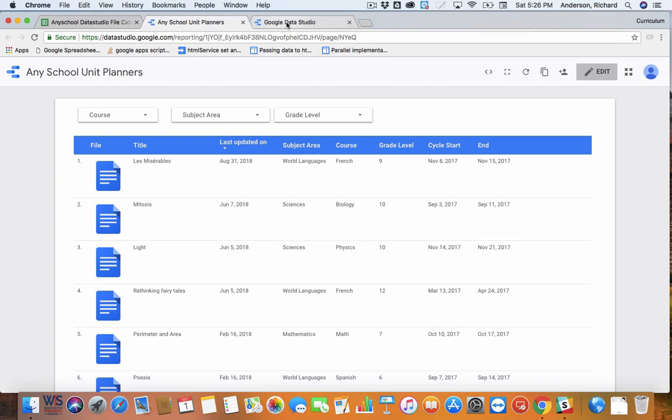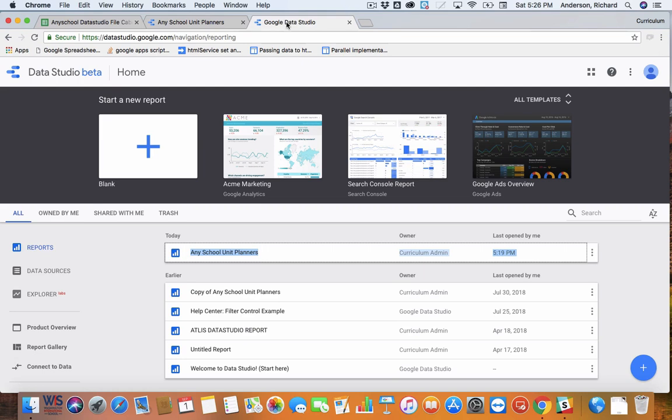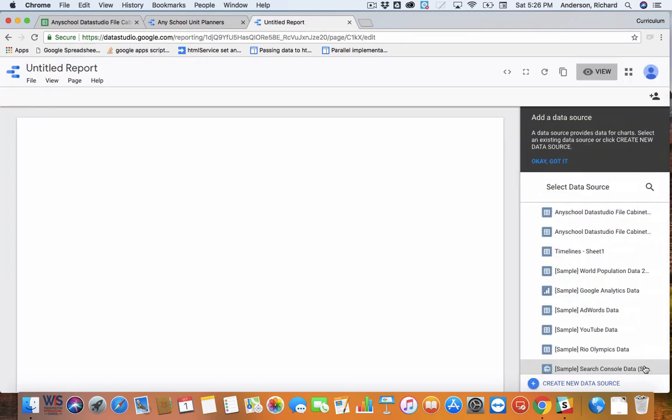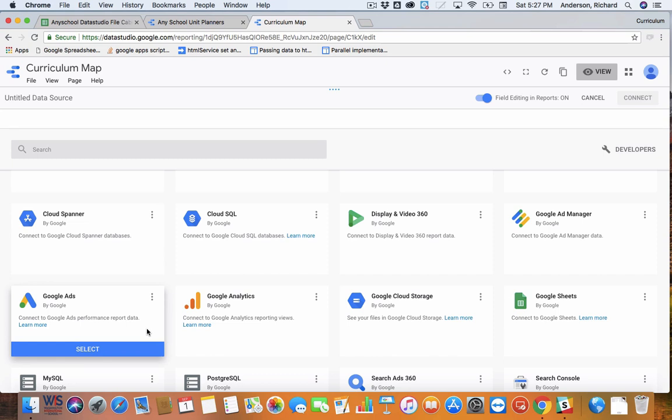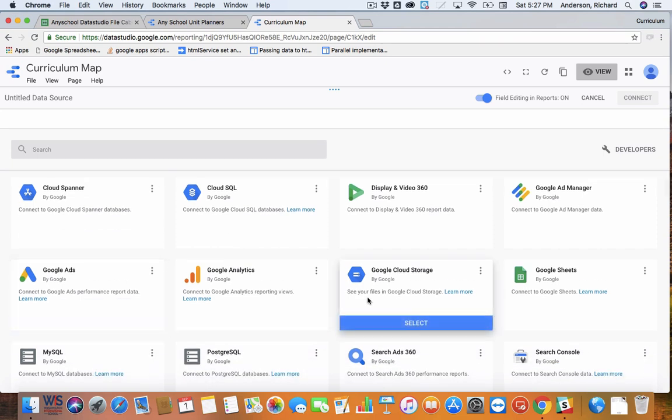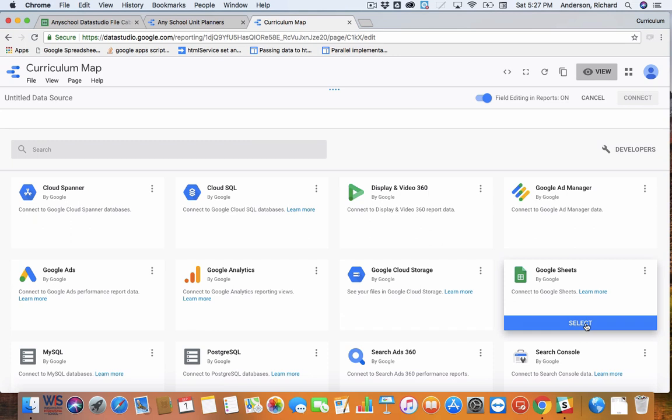In Datastudio, the first thing we need to do is connect it to our data source, which is a Google Sheet. So I'm going to go ahead and create a new report. And I'm going to give this one a name. All right, I'm calling it Curriculum Map, and I'm going to create a new data source. In doing so, I have an option to connect it to a variety of data sources, and in this case, I want to connect it to Google Sheets.